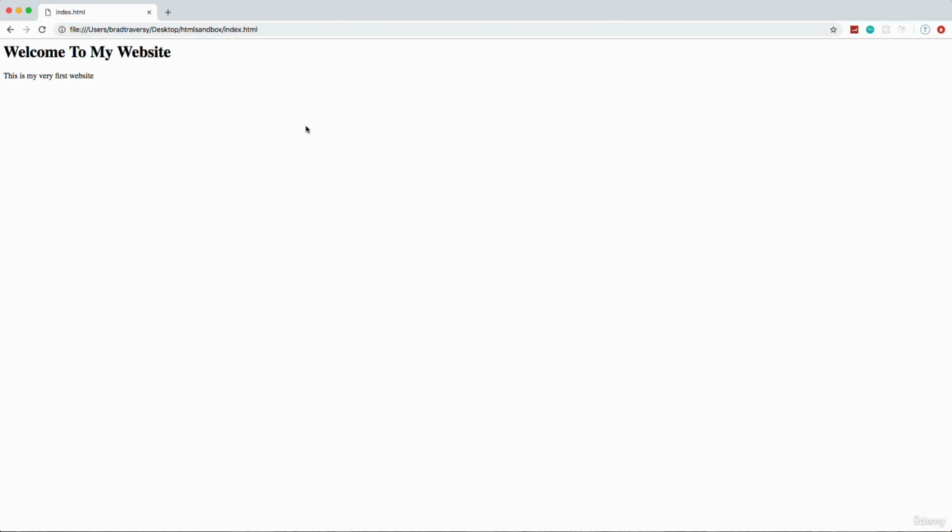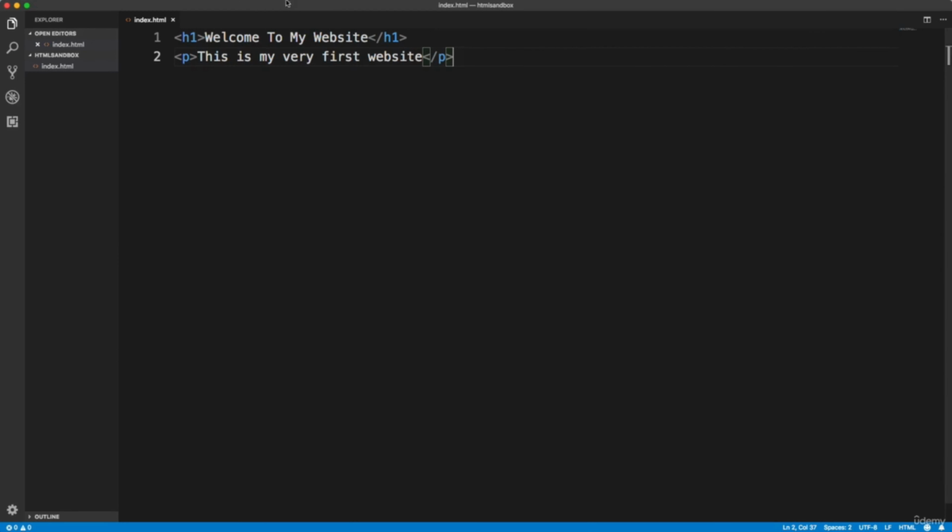All right, so now that we have created an HTML file and opened it with Chrome, in the next video, I'm going to show you how to correctly structure an HTML document because this isn't correct. There's some other things that we need to add in order for it to be a valid HTML document. All right, so we'll get into that next.